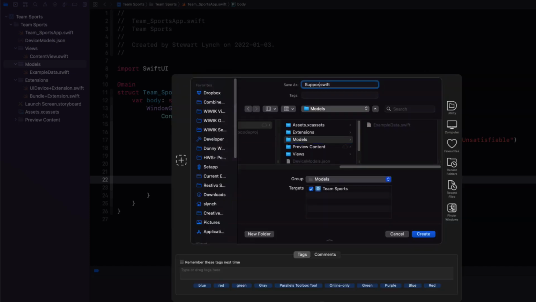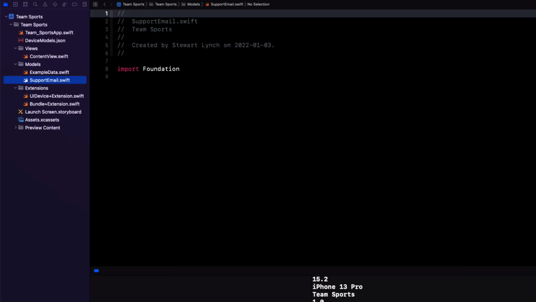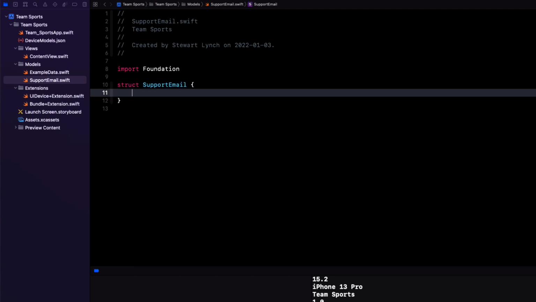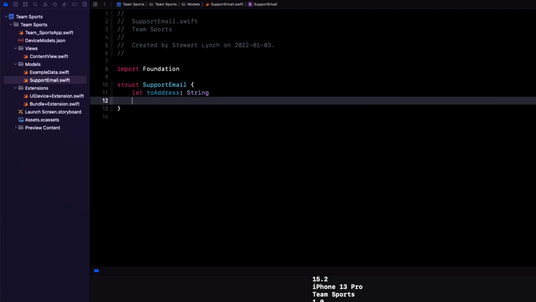Well, first, inside the models folder, I'll create a new file and I'll call it SupportEmail. And inside that file, I'll create a struct of the same name. Now, every email needs a to address and a subject and body. So first we'll create two properties, one for toAddress and the other for subject. Both are strings.